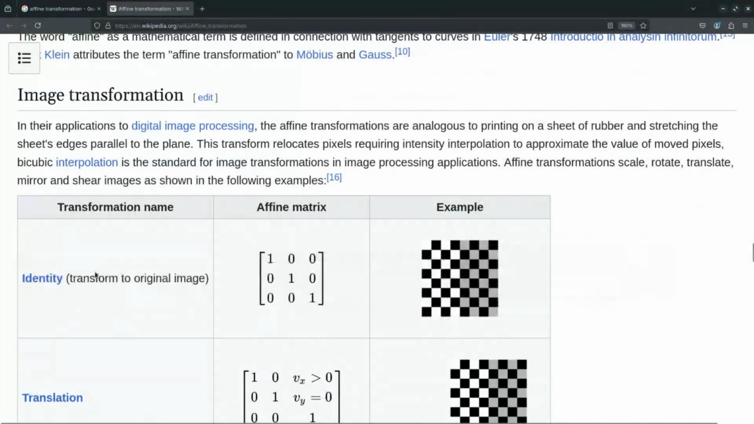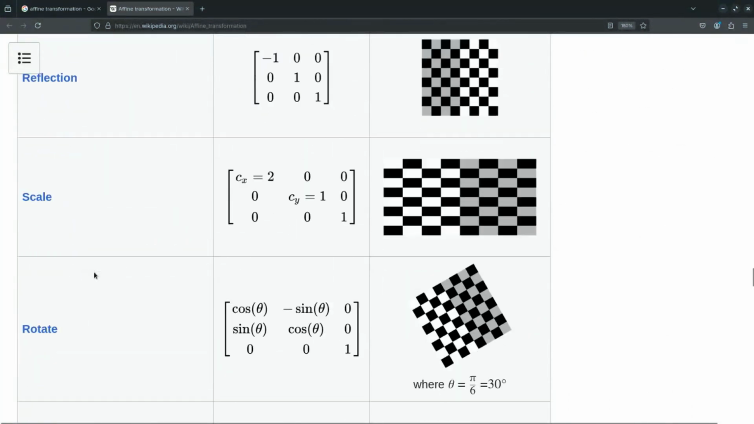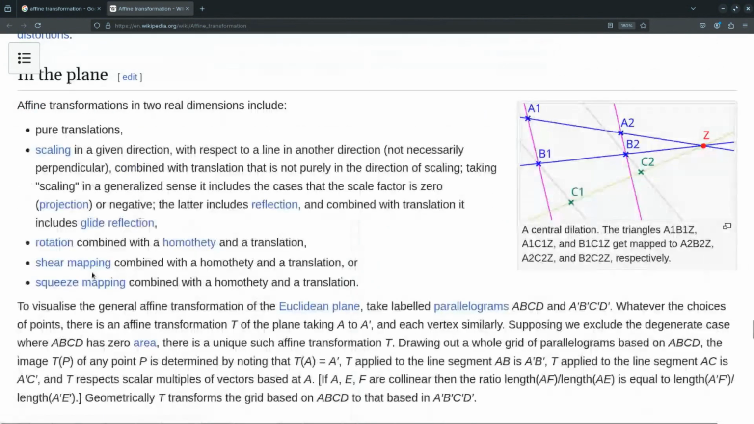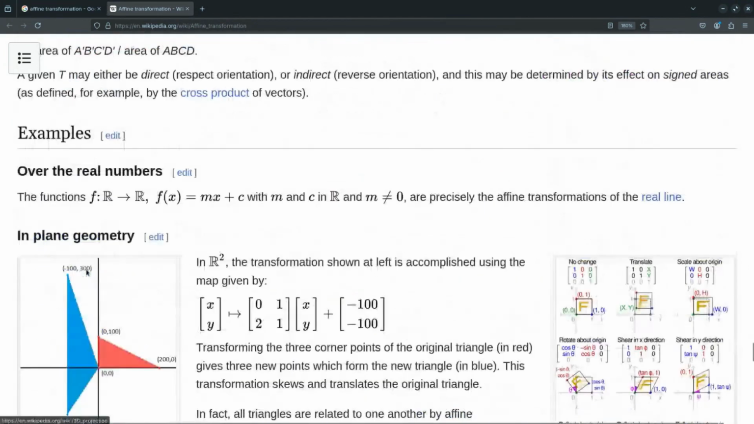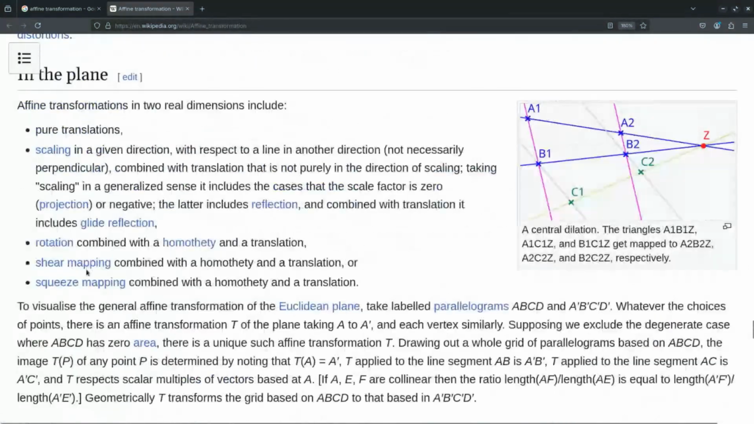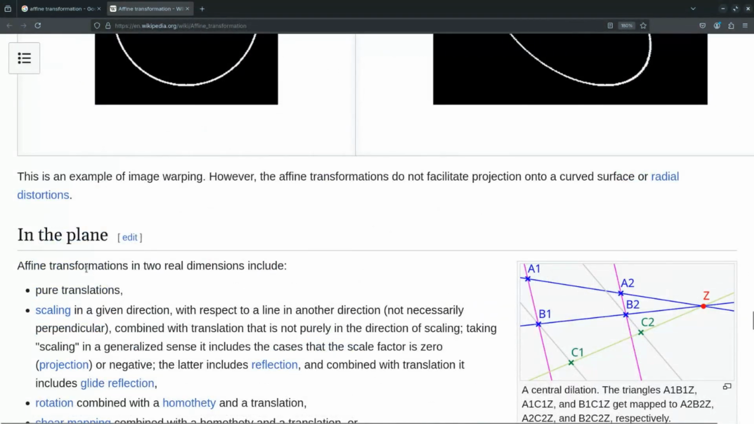Let me see. I'm looking for something that will make it not so difficult to understand. But okay.